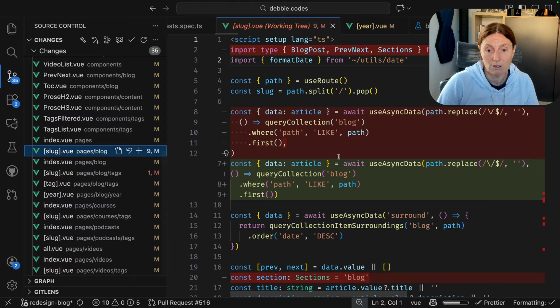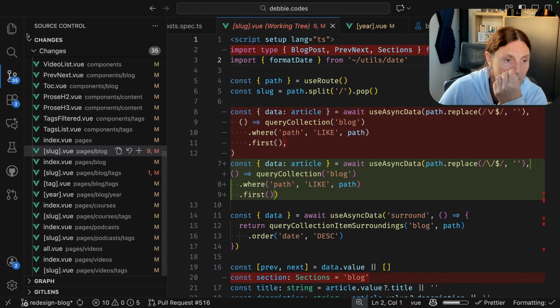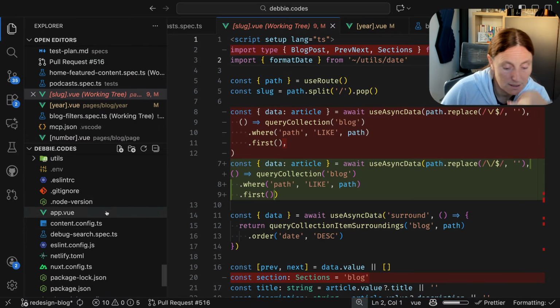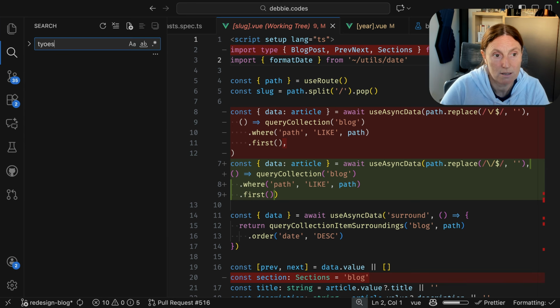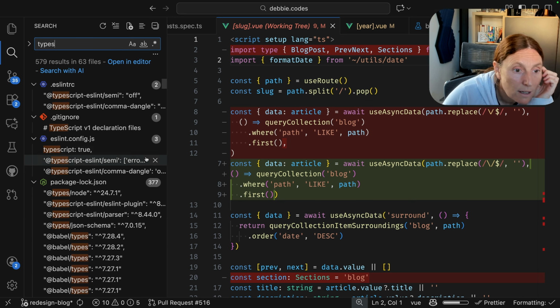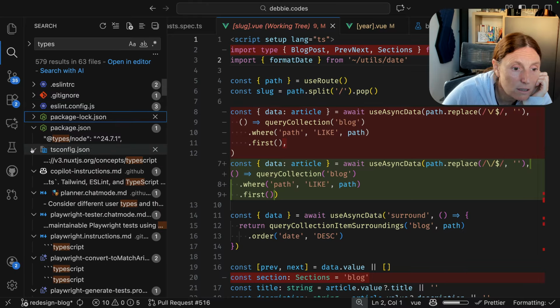And again, reviewing all of it is always important to make sure. So the blog post, the previous, next, and the sections from types. Let's go ahead and open the types and see what we've got left in there. Can I open the types? Import type. Where's my types? ESLint, git ignore, tsconfig.